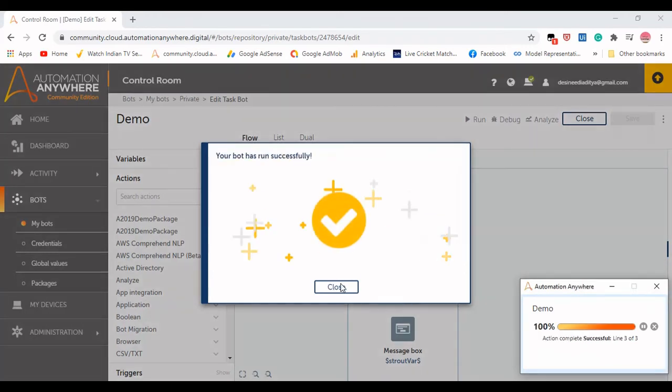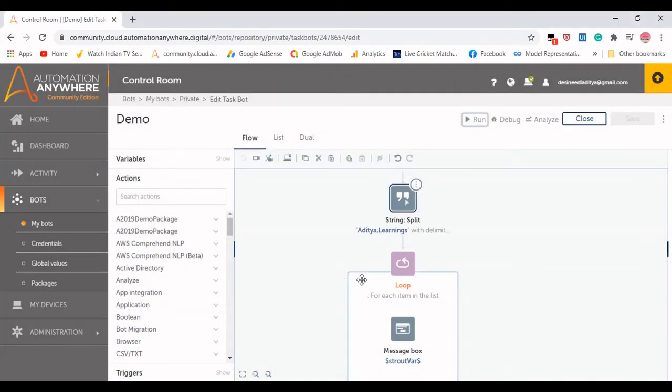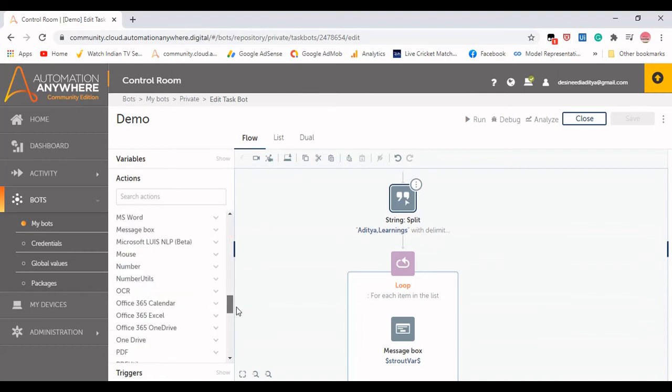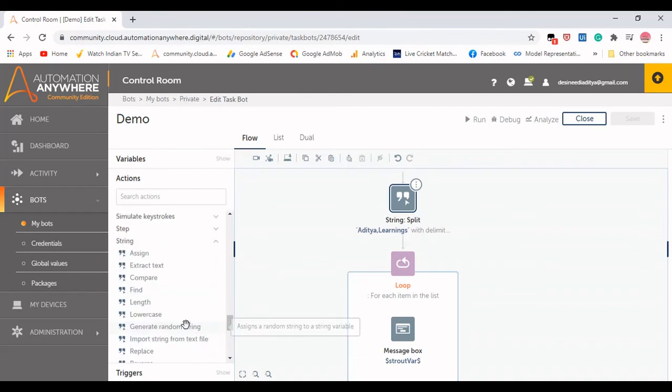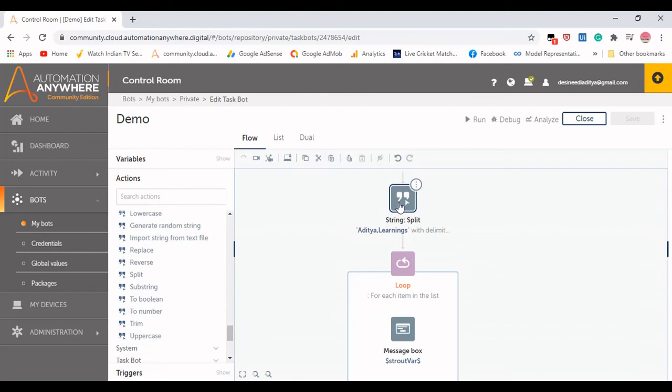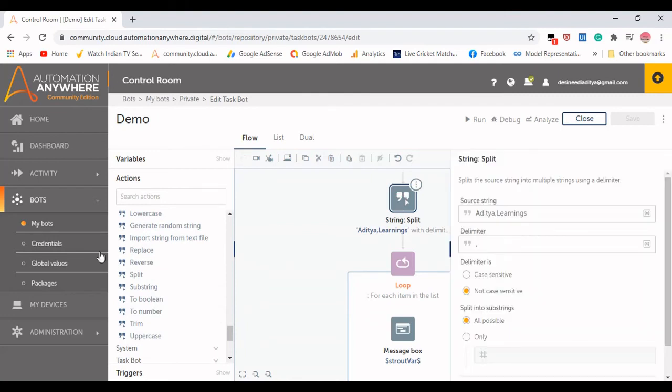So this is how you use split to divide a string which contains a delimiter, like a comma or a space, tab, new line, and like that. If you have that particular delimiter between two words, then you can split that particular string, and this is how you split a string here.